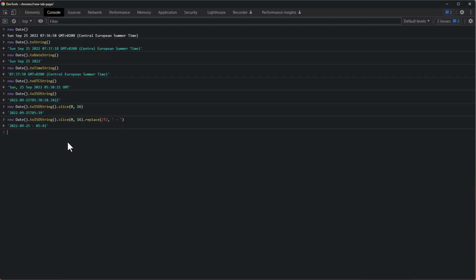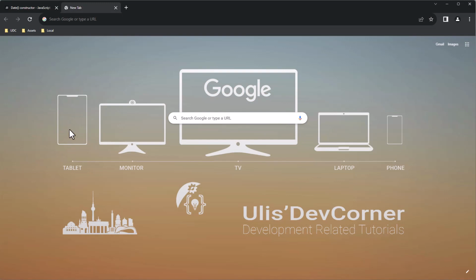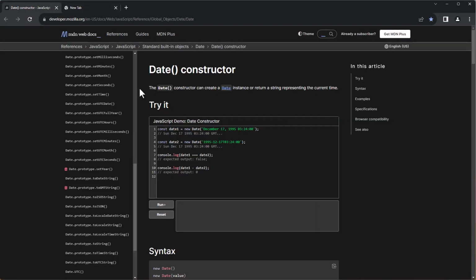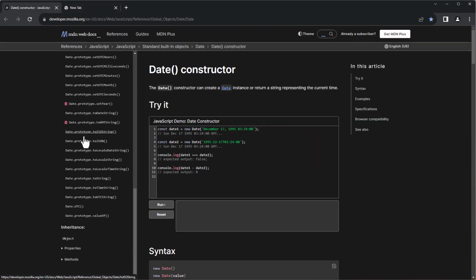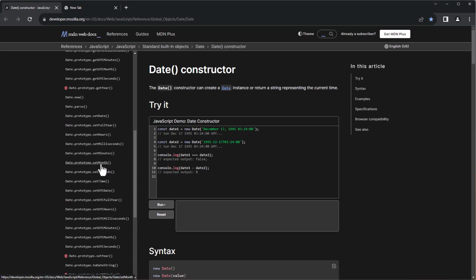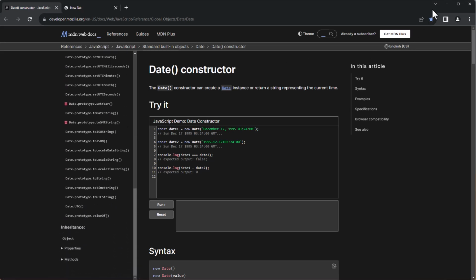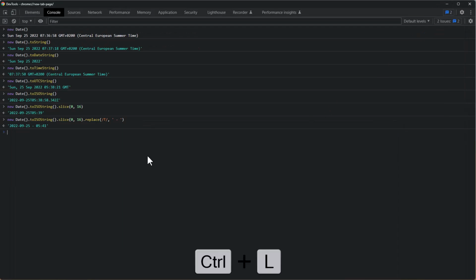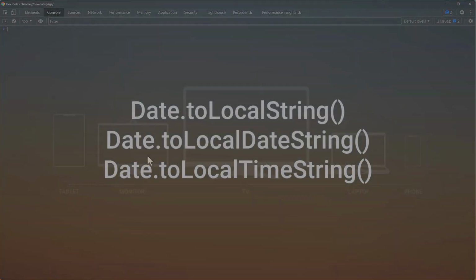If we need more control over the date output, we have to use the toLocale string methods. We can use a locales argument for the language tag and the options argument for controlling the output. Going back here to the MDN Web Docs, here you can find all the toString methods I used, the time strings and so on. So back to the console, and with Ctrl L we can clear the console.